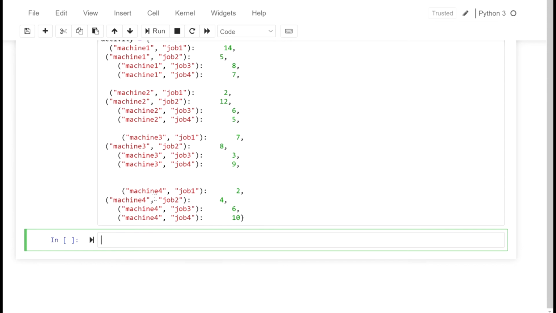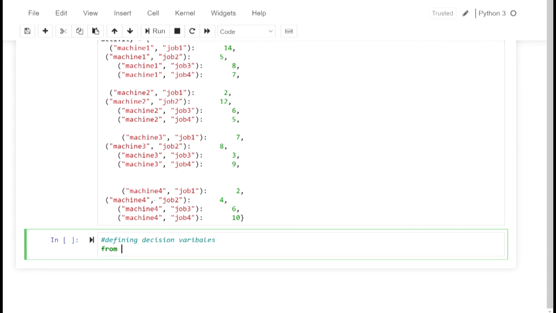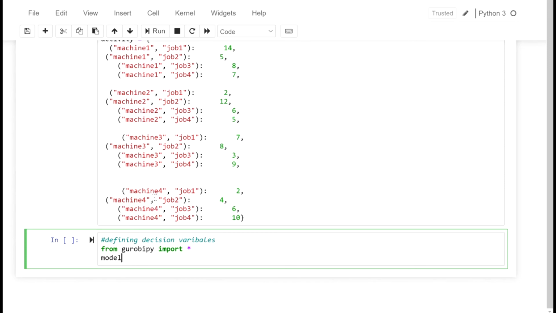Now let's define decision variables. To do that, we need to import GurobiPy. So from gurobipy, import everything, all functions. Then we create an object named model, which is for our assignment problem.